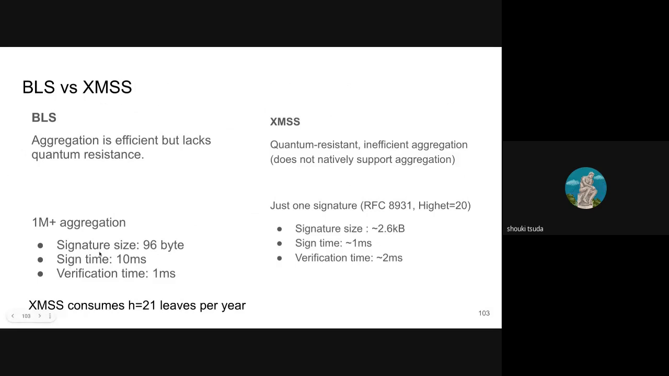Here is the signature size. In the current state of Ethereum, it's 96 bytes. However, one XMSS signature is currently 2.6 kilobytes. Also, I assume that for the current state of the consensus layer, we need a height 31 Merkle tree for each year.